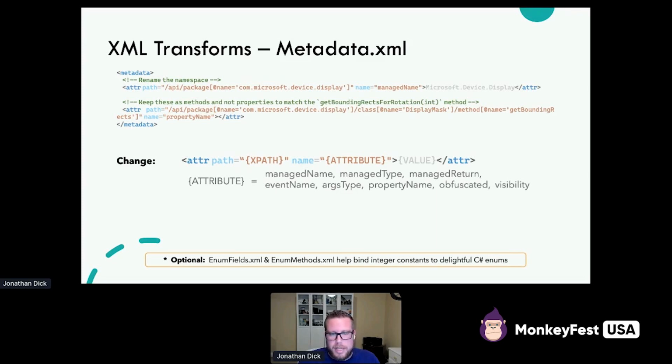You've got the query, like I said, and the actual attribute. And here's a bunch of the possible different attributes that we can do. We can change the managed return type. That's often a way that we use to get around the lack of C# support for covariant return types. We did the property name. We can change visibility. There's a bunch of different stuff we can do.